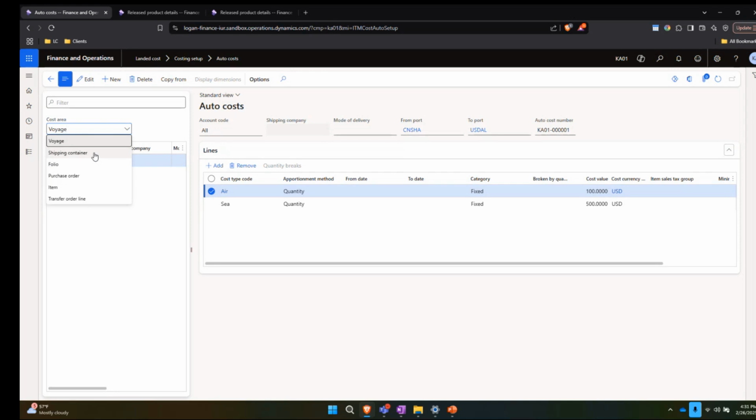That way you can separate it more and be more deliberate in your auto cost and in your estimates. You can also set it at the folio level, the purchase order level, the item level, or the transfer order line level. I've set it up at the voyage level for this demo because it's easier to understand. Each one, as you get further down into this, is a little bit more complicated.